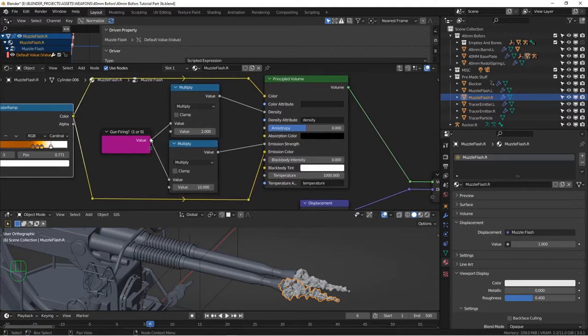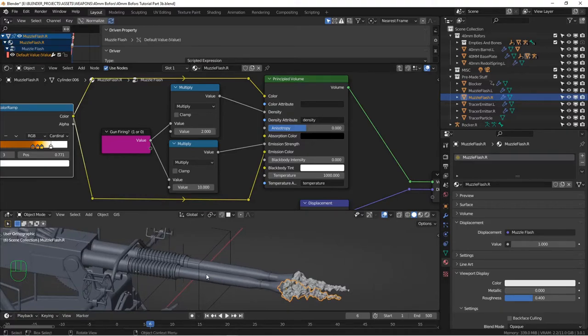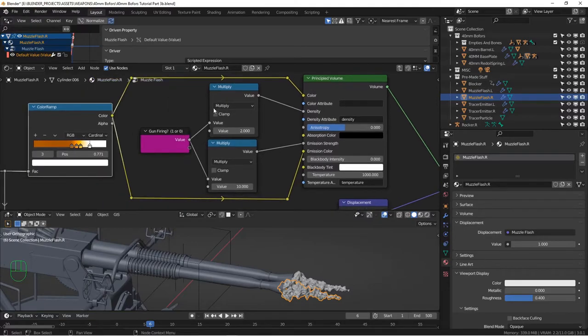It's going to return a value of either 0 or 1, depending on whether or not the gun has just recoiled. So if the gun has just recoiled, it's going to return a value of 1. And then these two things act as switches. So if the gun recoils, it's 1. Otherwise, it's 0. So if it's 1, it's going to return a 1. And 1 times 2, it's going to pass a value of 2 into the density. 1 times 10, it's going to pass a value of 10 into the emission strength.